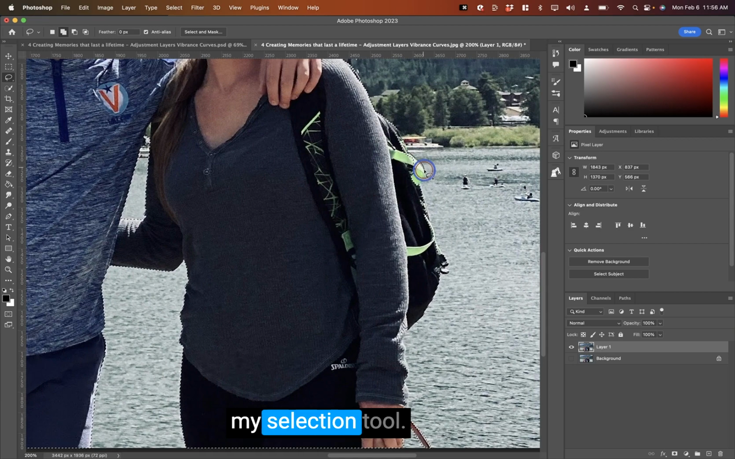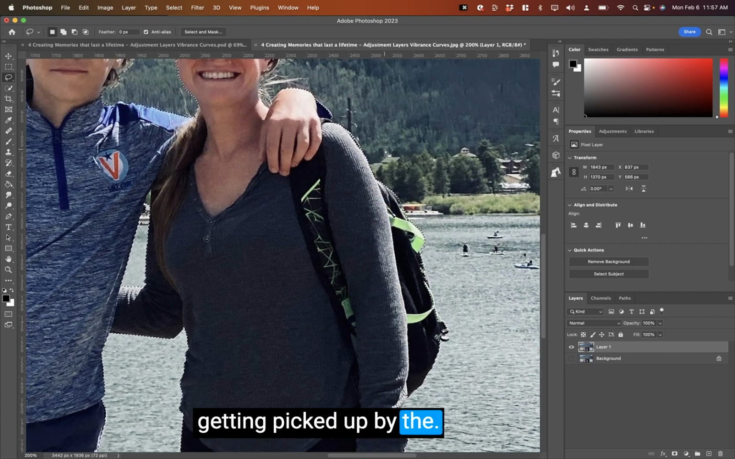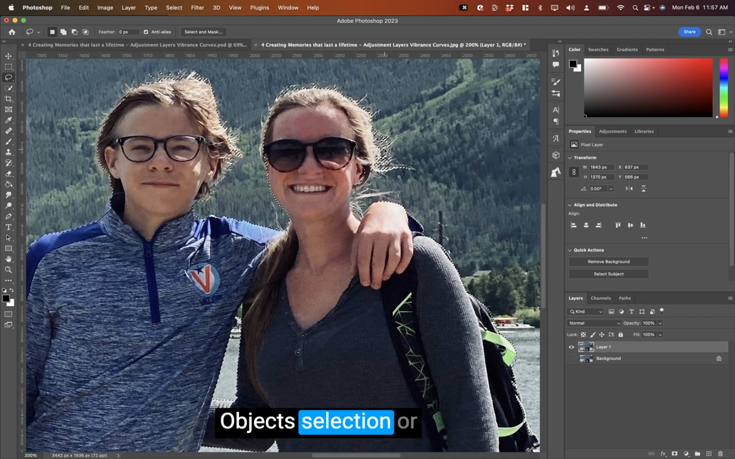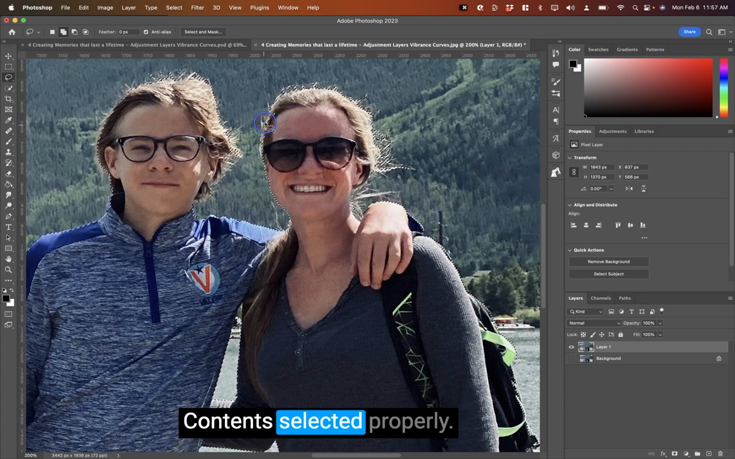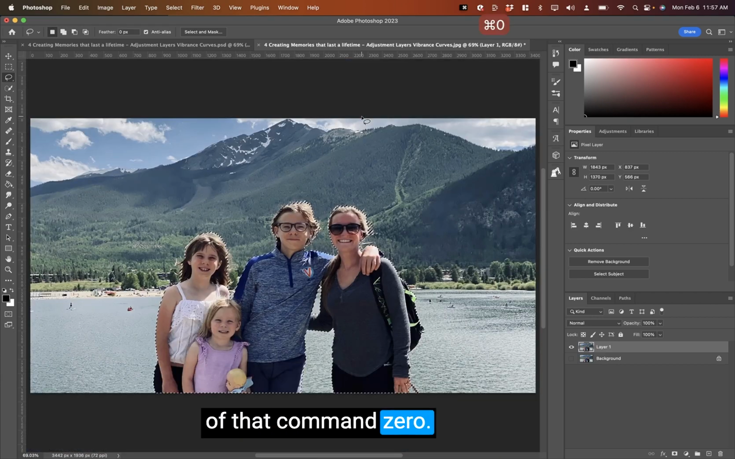Maybe just use my selection tool and grab a few of these pieces that aren't quite getting picked up by the object selection or the quick selection. And let me make sure I grab her hair right here. So now that we've got a little bit of our content selected properly, just going through and grabbing out little pieces of that, Command 0 is going to zoom me back out to this layer.